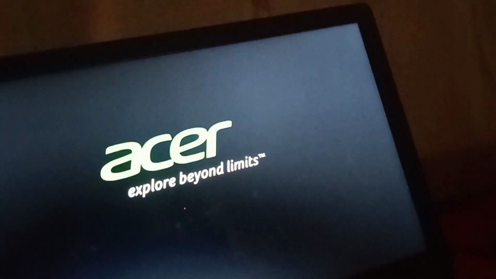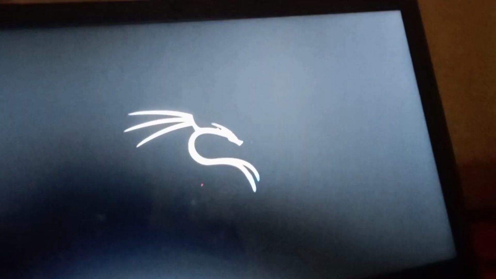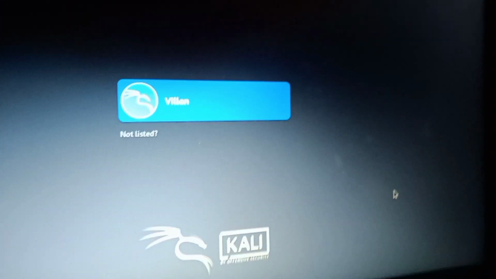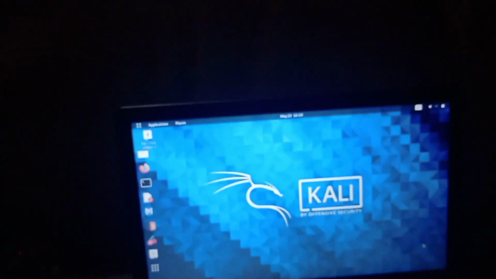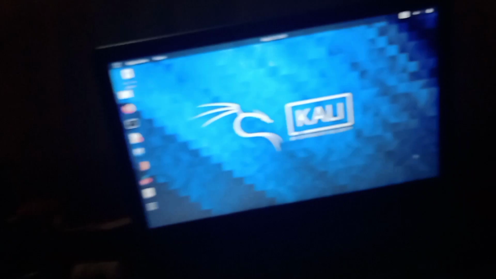Now it's installing. It will restart. Then after restart, your account will show here. This will take some time, maybe 1 or 2 minutes. Then it comes up. Then type your password. Yeah. After logging in, congratulations guys! You have installed it successfully.